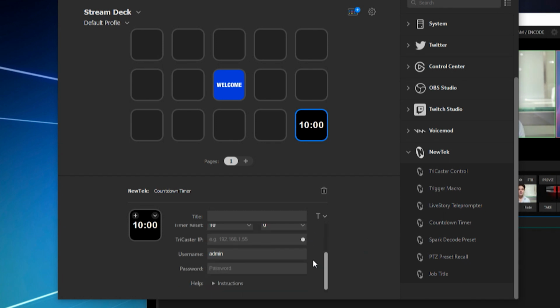So the vital pieces of information you're going to need are going to be the TriCaster IP address and the username and password if you're running Live Panel. Now, if you're not running Live Panel, don't want to run Live Panel, have never run Live Panel, you don't need to worry about that. You can still use the Stream Deck in this manner. If you aren't running it, the username and password is simply admin. If you are running Live Panel, then you would just type in the username and password that you were using for Live Panel to make this work.